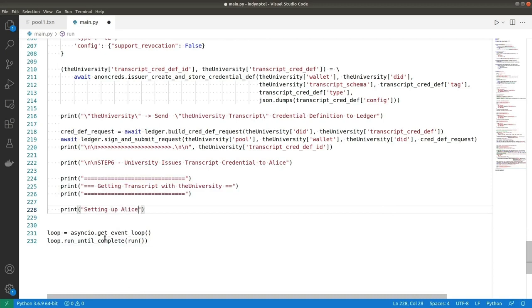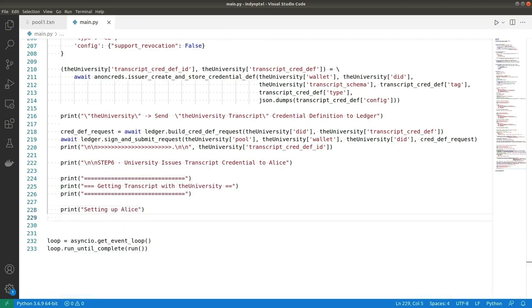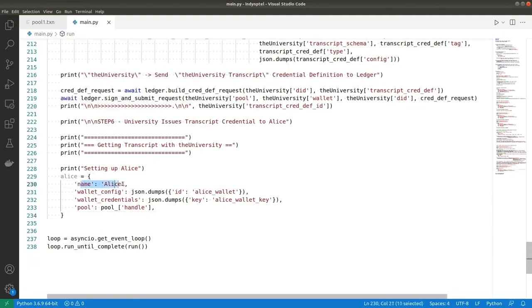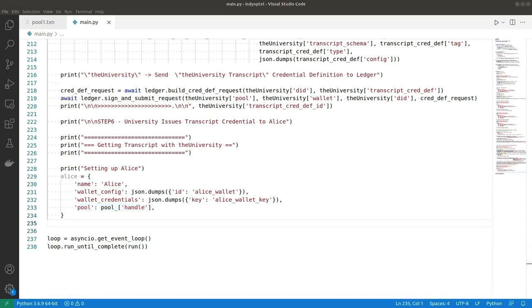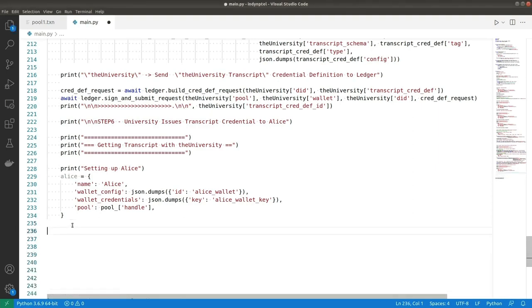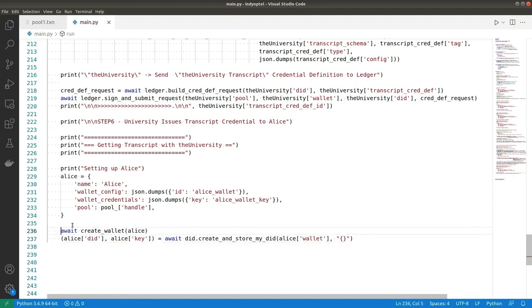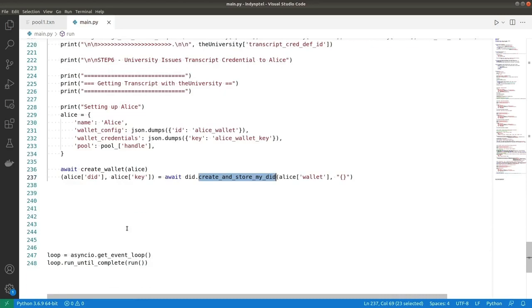Before doing all those, first we have to set up Alice's wallet. Okay. So let us set up Alice's wallet. We are not going to register a name for Alice because that is not required. Alice is not going to issue a credential to anyone. So we are just going to set up Alice's own DID and save it into her own wallet. So we are doing create wallet and then did.create_and_store_my_did, this particular API, and this will create Alice's DID and store it into her wallet.